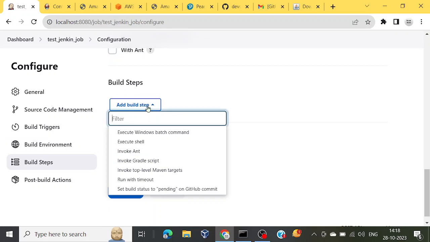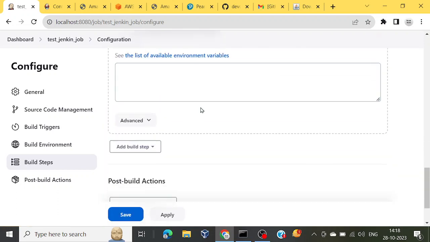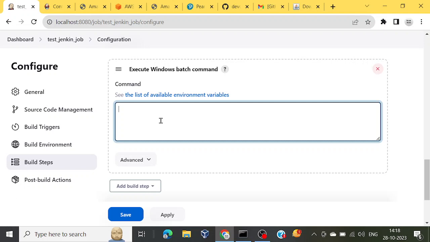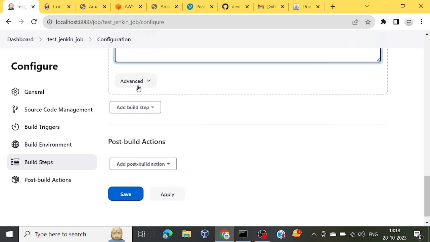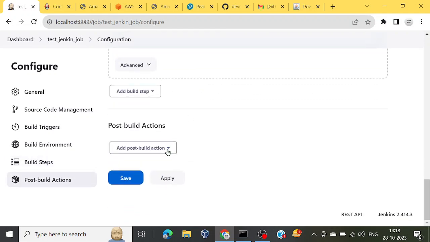Then I have the build step here. If you're using Linux or Ubuntu, you can use shell. Since I'm using Windows, I'm using Windows batch command. Then here I will select a few of the commands which I can mention. So I will mention java -version to check the version of our Java. So it will do this. Then this post build action, we can leave it as it is. Then I will apply it and then I will save this.